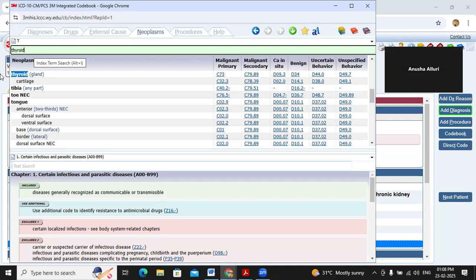The doctor is not confirming yet whether it is a malignant or benign neoplasm. For uncertain behavior, we have to go to the neoplasm of thyroid of uncertain behavior. If the documented behavior is unspecified, it will go to D49.7. Okay, you have to check this and that.